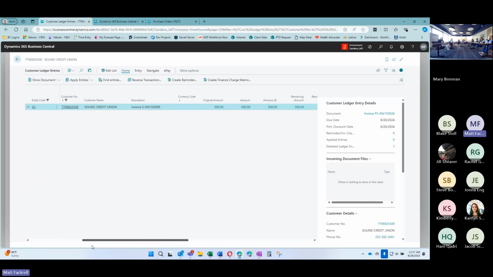So if I make a little more space here, I can see that my due date for this invoice was 8 days ago. It turns red along with the invoice number, telling me that this is a past due invoice for this customer.